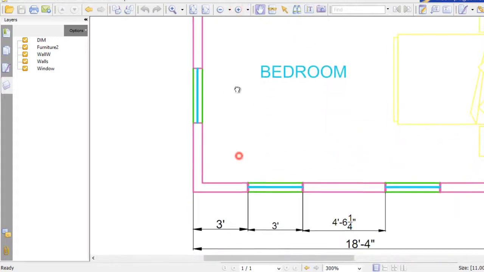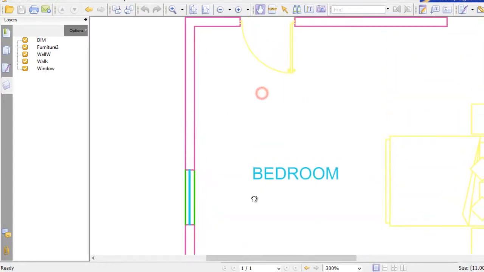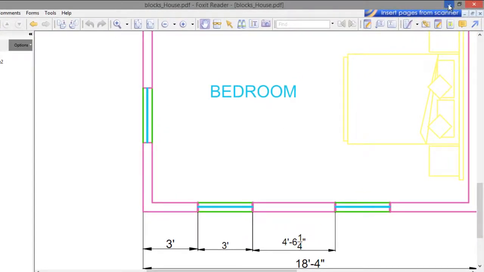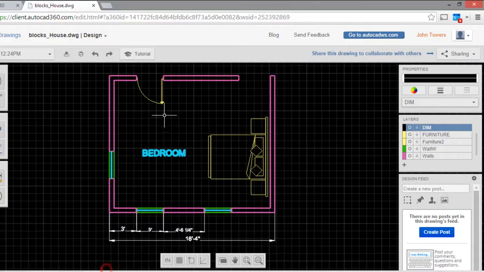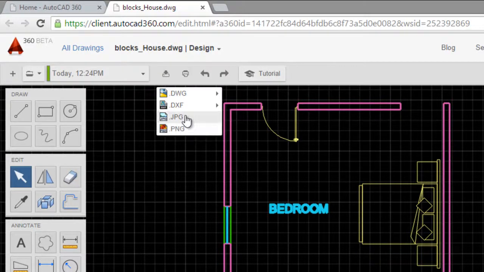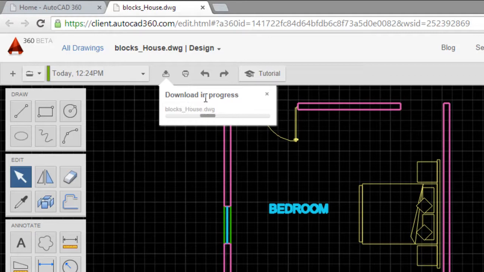You can zoom and you will notice the difference between the line weights. Here are the layers. Also, you can convert to JPG or PNG files, picture files, or the most important, you can save with AutoCAD format. You can save with AutoCAD 2013 or the other versions of AutoCAD. Click here. You have to wait some seconds.